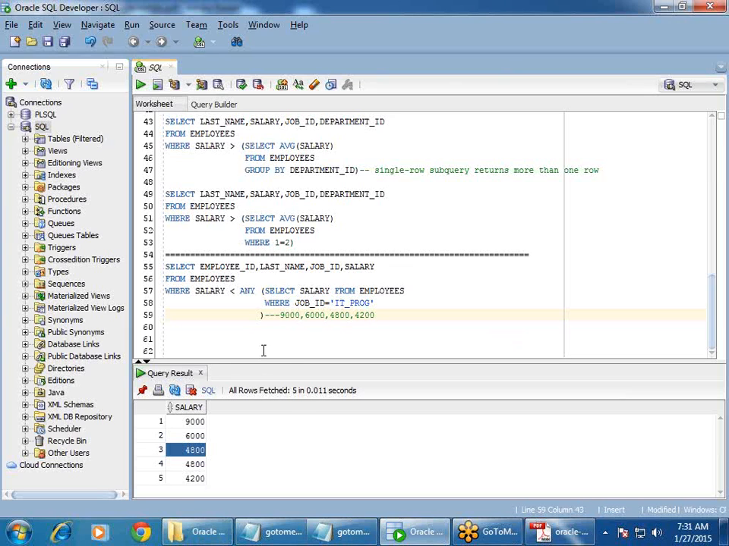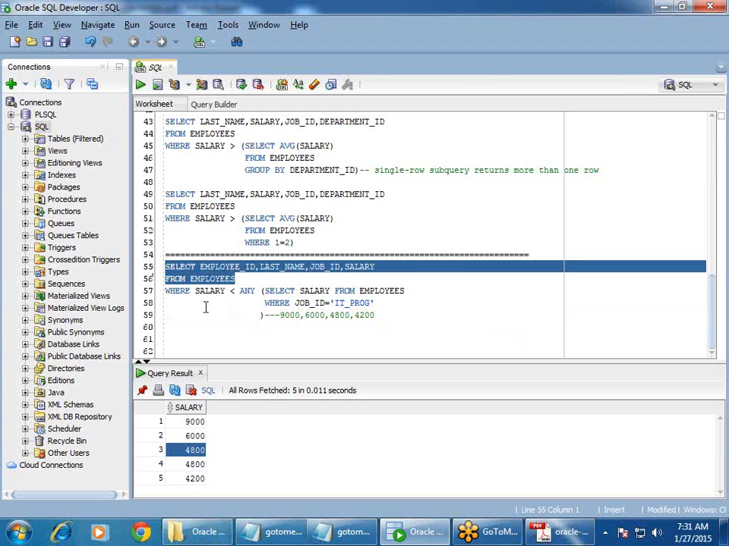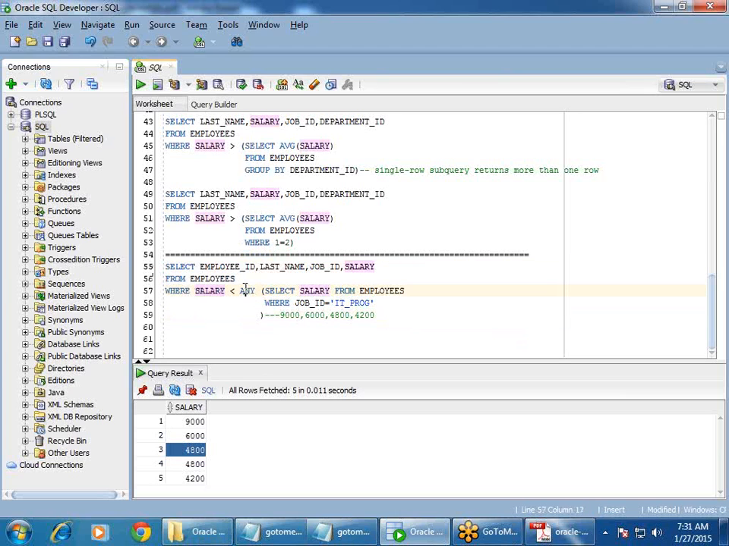What does your query say? Here you're trying to retrieve all the employees whose salary is less than that of any of these values. If it is less than 9,000, it will return. If it is less than 6,000, it will return. If it is less than 4,200, it will return. So for any of the values, it will return it.